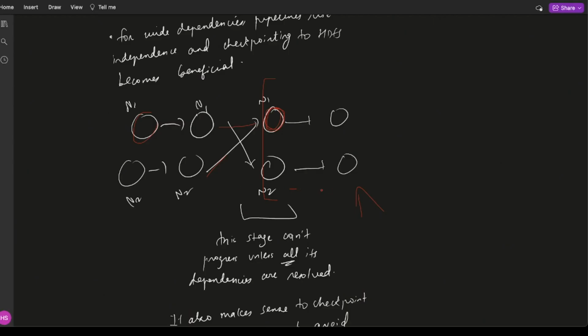Will you pause N2 and restart it and make it run from scratch, start over here, so that you can get the output to send to N1? No, that'll be really, really expensive, very costly.